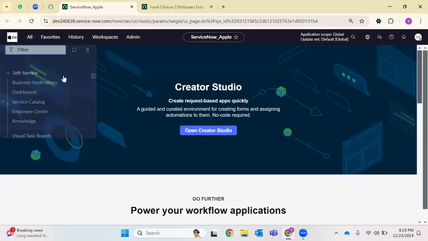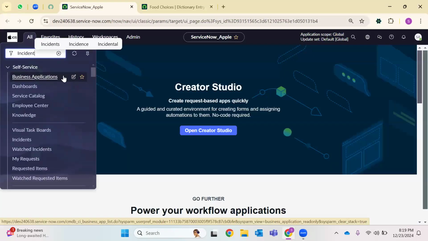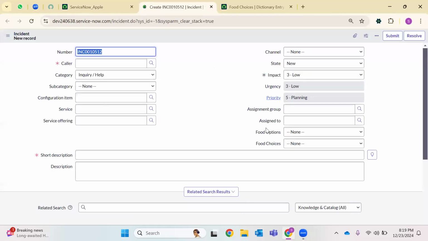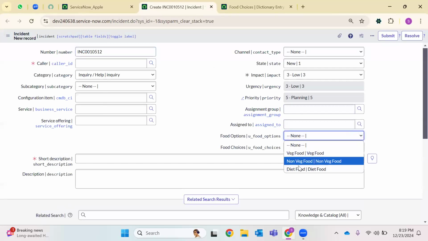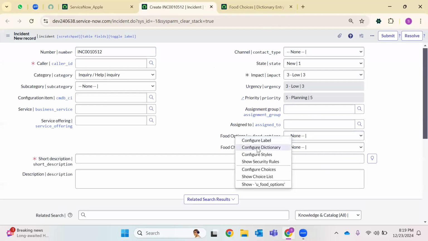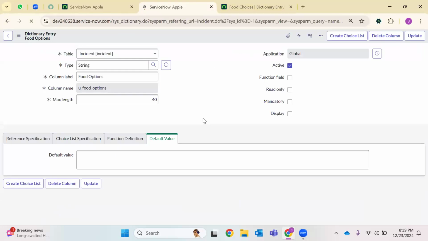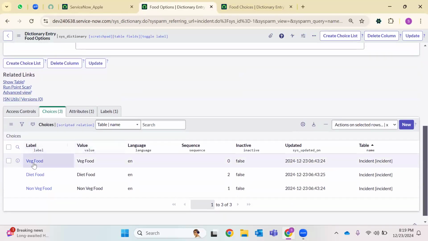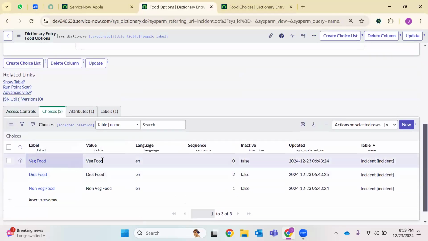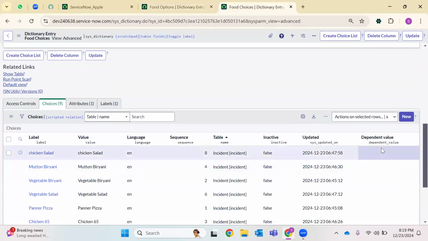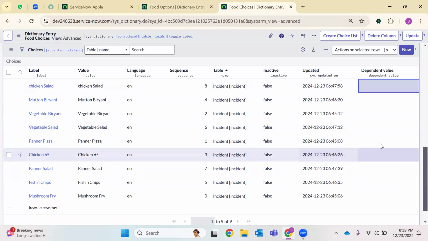What is the dependent value? Let's open our incident table. Incident form, anything is fine, sorry. So here we have choices. The label name is veg food. So let's do one thing. Just give a right click. Go to dictionary of this food options. Here value, label, like label name, value. So you have to copy the value. Whenever you write event scripts, value is important.